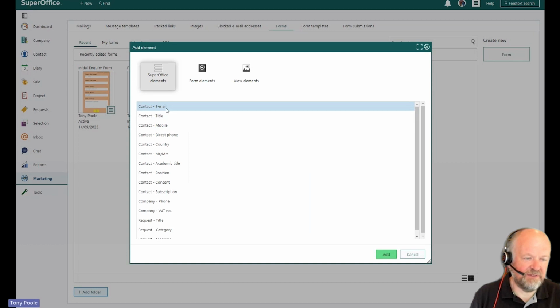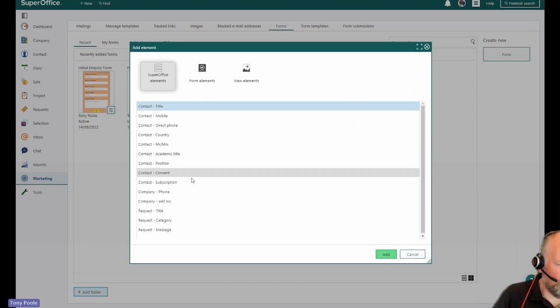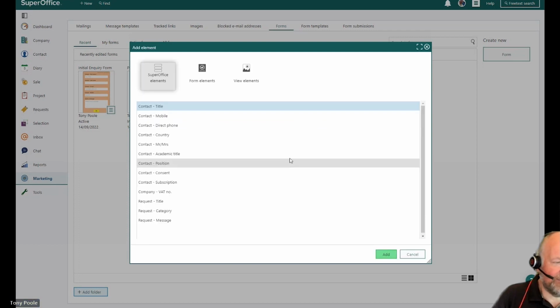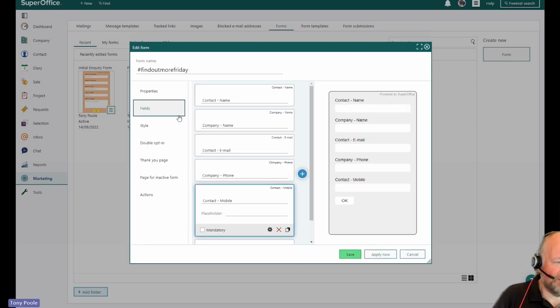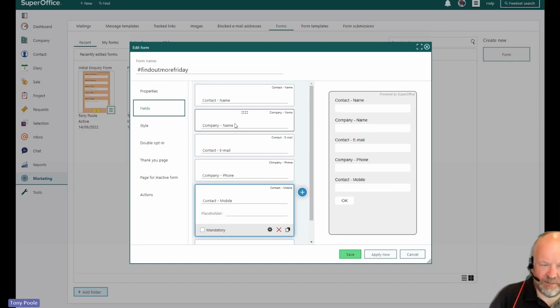I'm now going to ask for an email address. And I'm simply adding all of the elements I want. Okay, and I'm going to ask for a contact's mobile. So what have we got? Let's have a look now. So we've got the contact name, the first name, the surname. We've got the company name. We've got the contact email, the company phone.